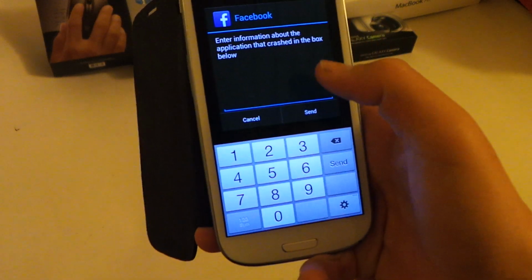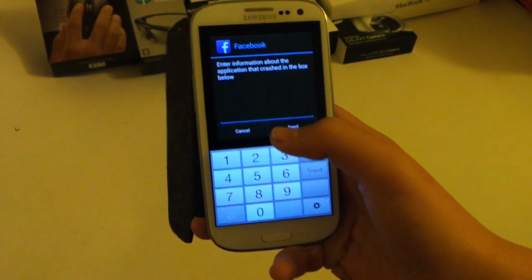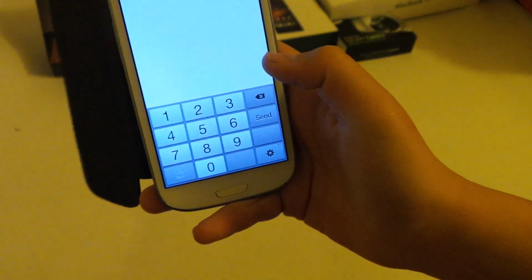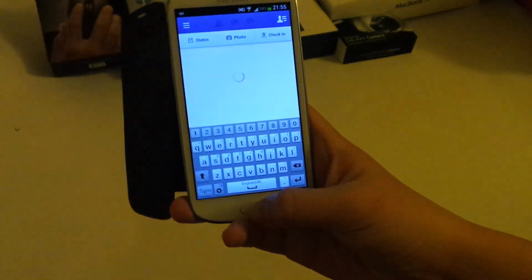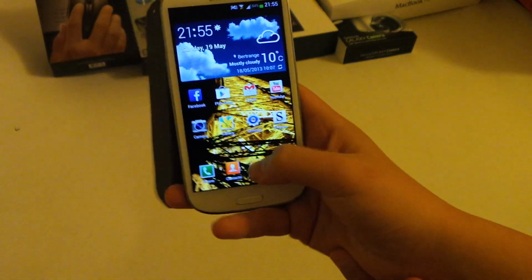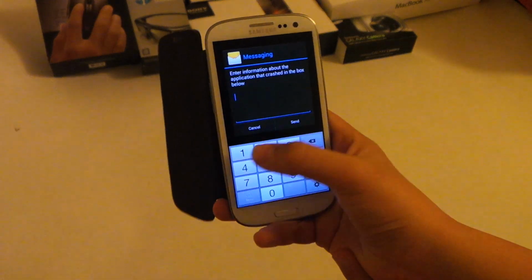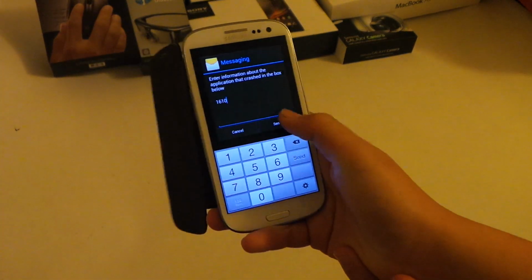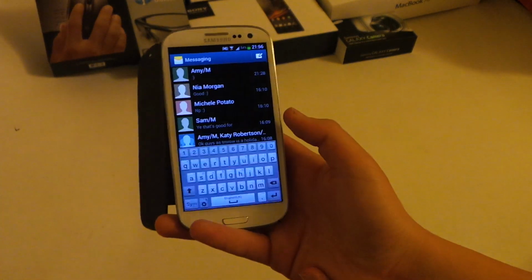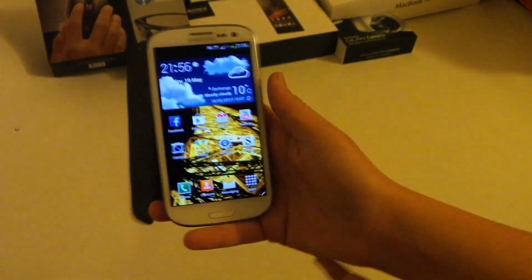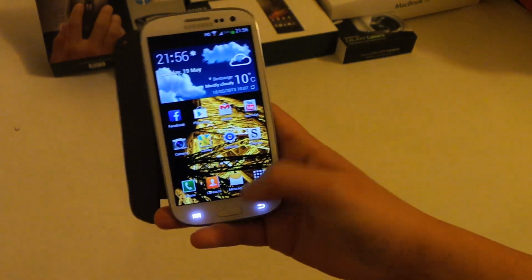What you want to do is press report, make your keyboard come up, and then put in your code. So I'm going to put in my code, and then you see it unlocks it. It works extremely well. For messaging, it'll do the same. You put in your code, and it works perfectly. So this is how to lock any single app you want.